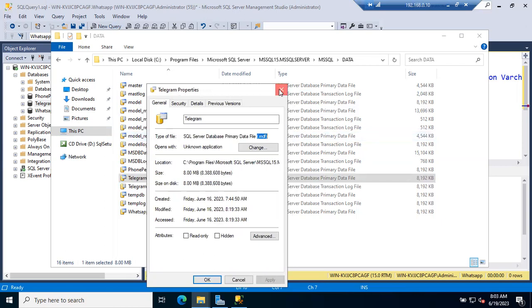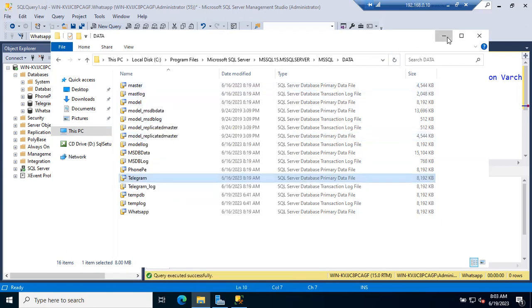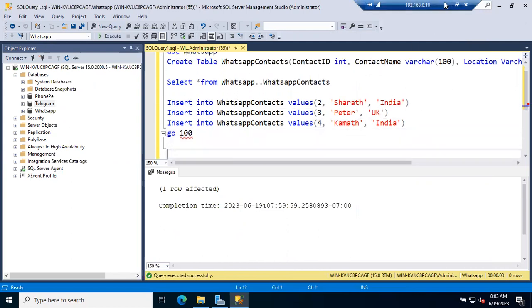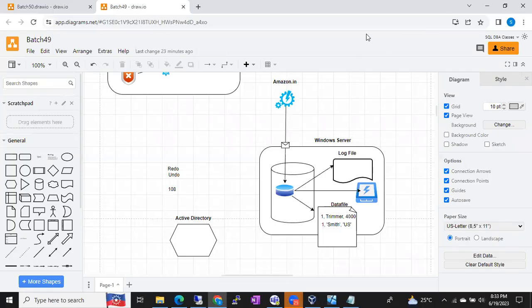Done, guys. Okay, so this is the usage of data file and log file, and this is how you are going to insert. Now let's discuss data filtering. What is meant by filtering?